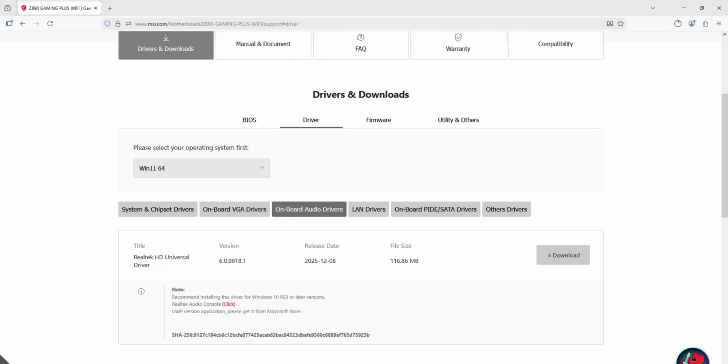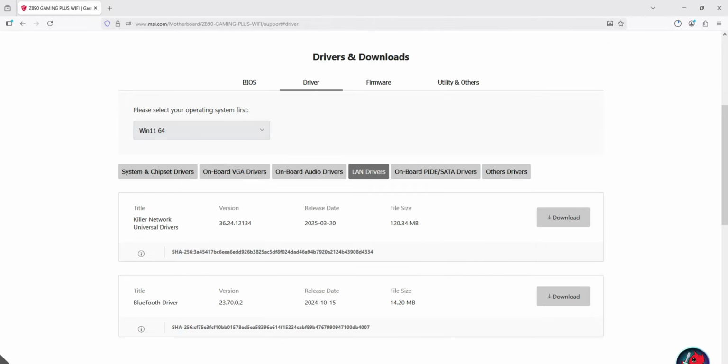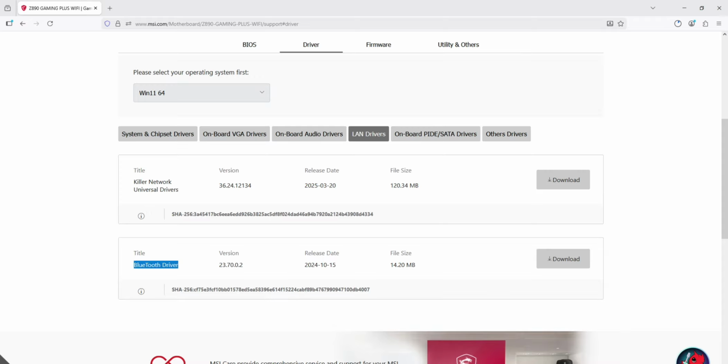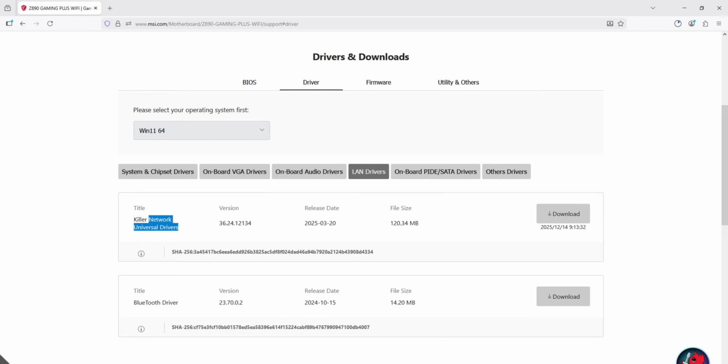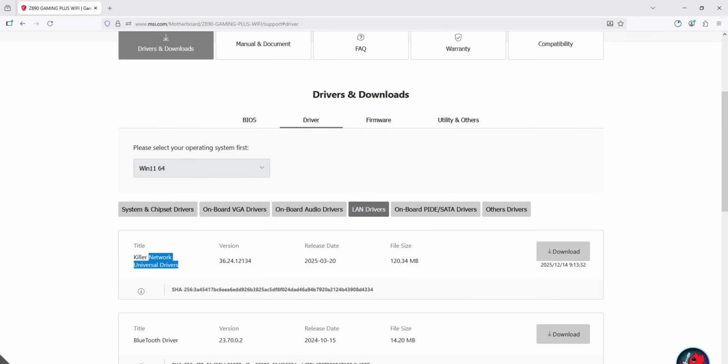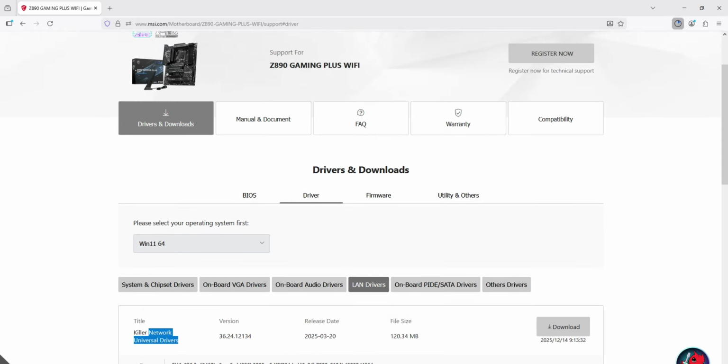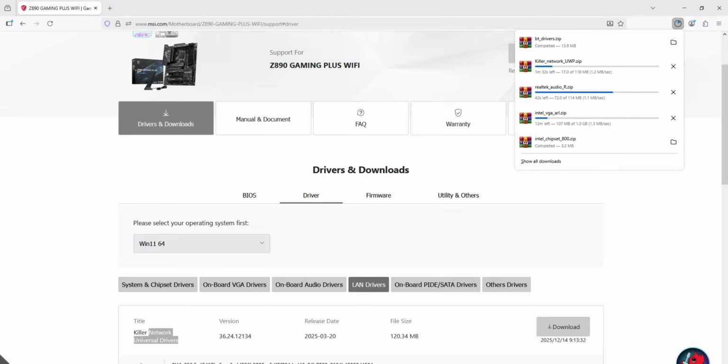Then the audio driver. This is the audio driver, click to download. You can see the audio driver start. Then the LAN driver. This is the Bluetooth driver, and this is the LAN driver. Click to download. These are the required drivers for the installation. You can see it is downloading and will take some time to complete.